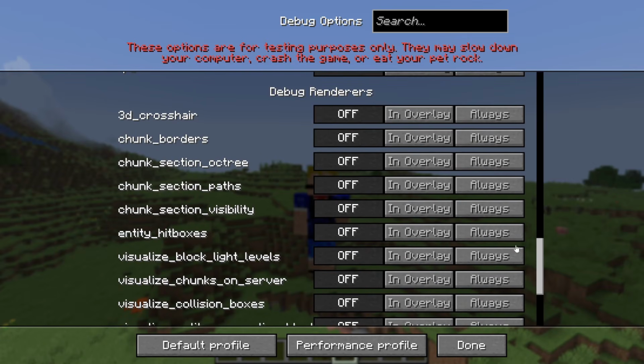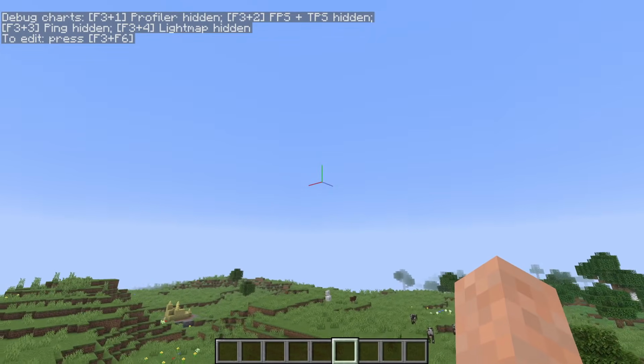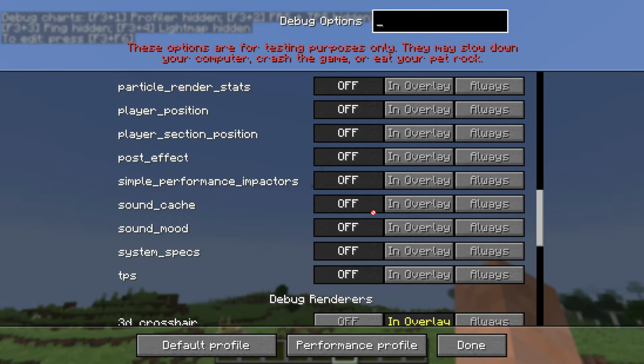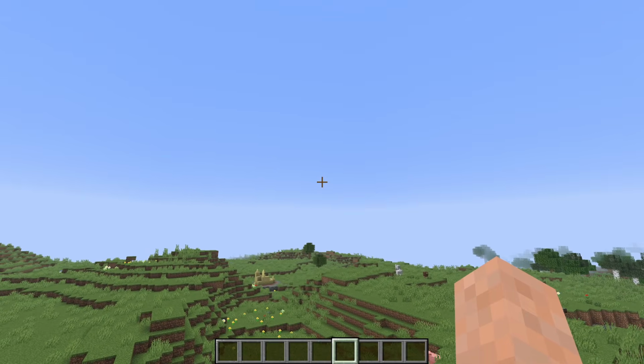Then we also have 15 different debug renderers to go through. So the first of these is the 3D crosshair, which if you're in first person is just this 3D thing you see in the middle of our screen. This is usually turned on, but can be turned off as well to show the normal crosshair, even if you have the F3 screen open.